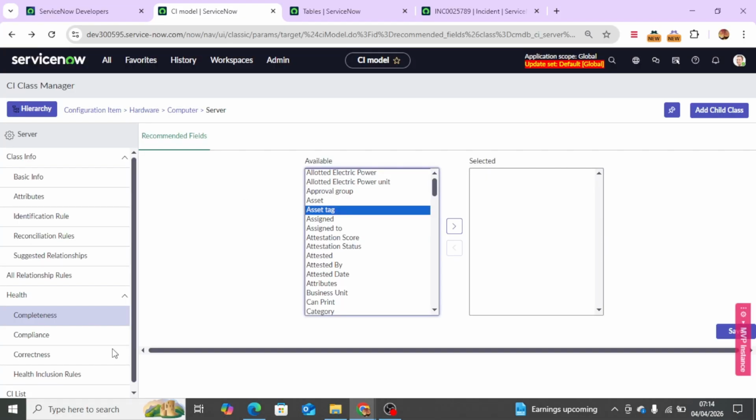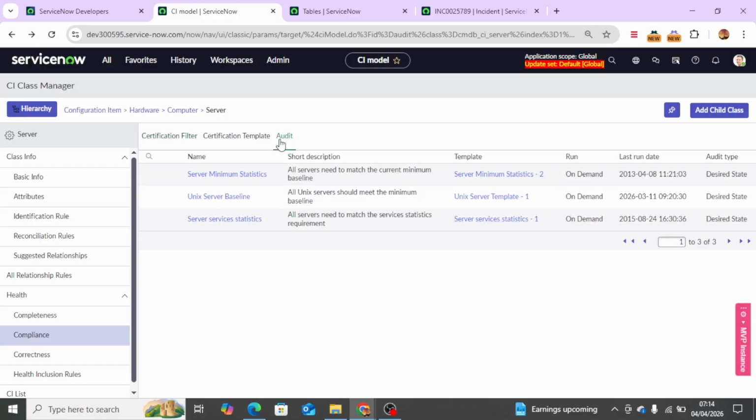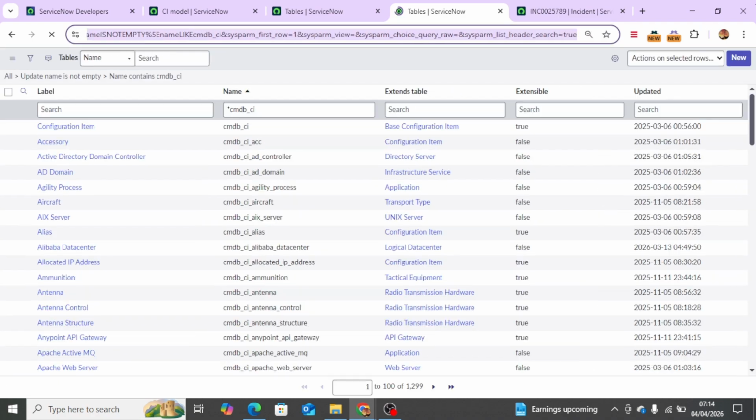Next, audit rule. If you go to compliance, on the compliance side there is an option called audit. Normally audit means we go to the class, refer to each and every attribute, and try to understand whether the value is updated properly or not. So how to handle it? For example, if you talk about the server classes, just go here.